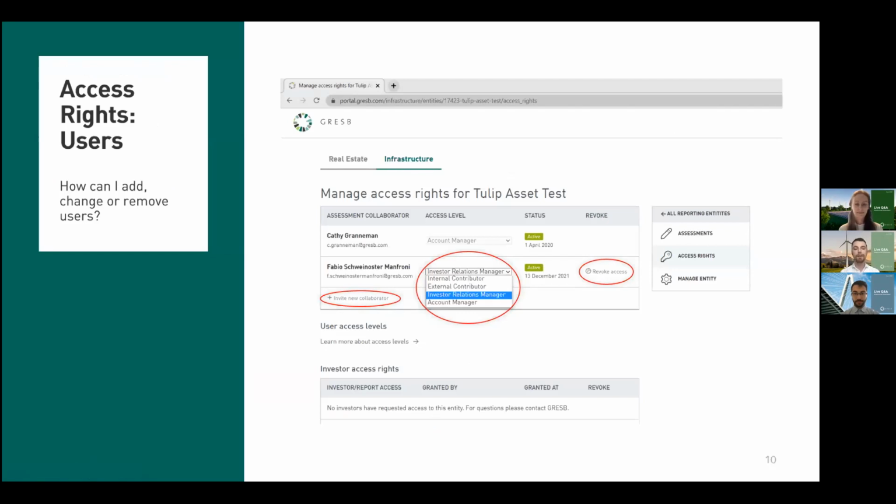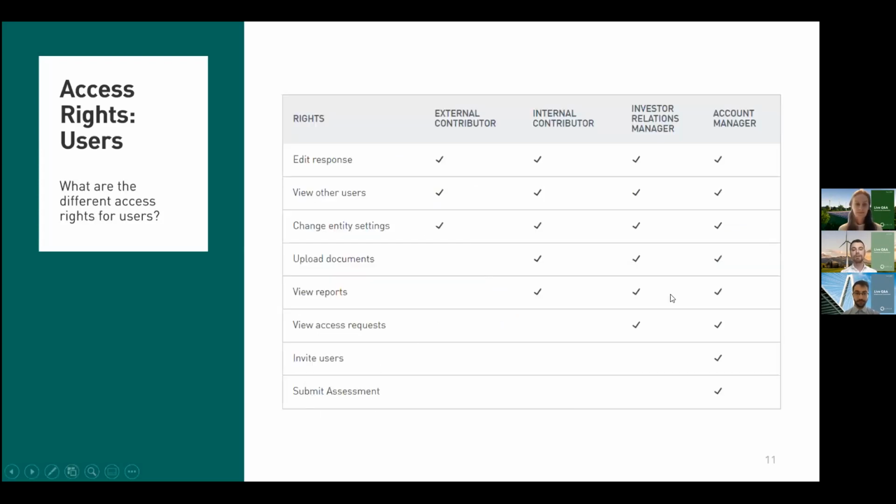Right. Well, this is a very similar procedure, although the access rights in this case are for users. We have different types of users, and I'm going to display those in a moment. Generally speaking, you follow the same approach we just outlined. You log into the assessment, go into the specific entities, and go to manage access rights. There, if you're an account manager of the entity, you can invite new collaborators. As you can see from this snapshot, there are different ways to add collaborators, and you also have the possibility to revoke access. Katie, if you move to the next slide, we will see those in more detail.